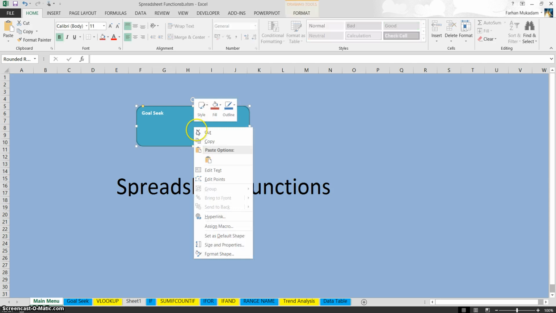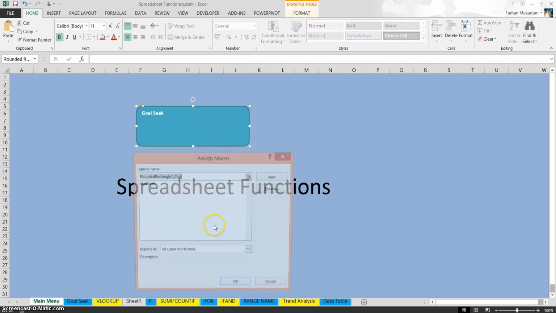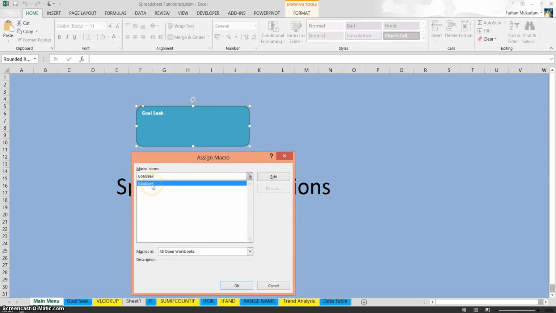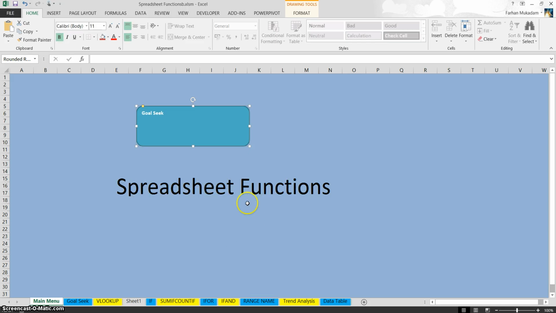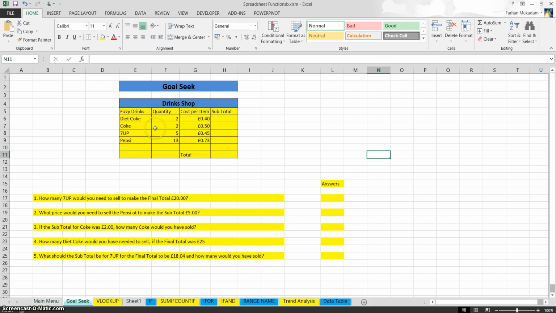Now if I right click on this button, it says assign macro. The macro I'm going to assign is the gold seek macro. Click OK. That's it. Now if I click that button, it should hopefully take me to the gold seek page. That's the macro working now.